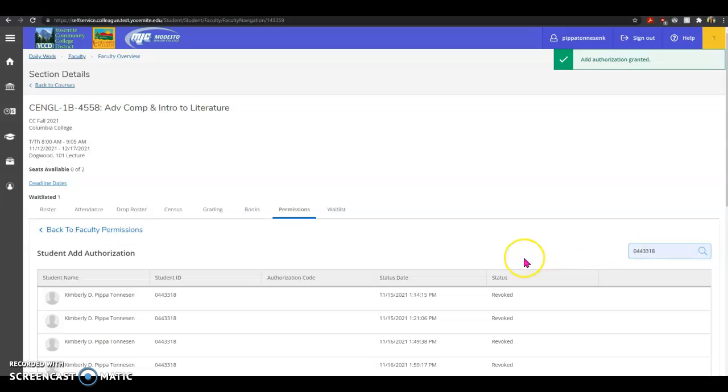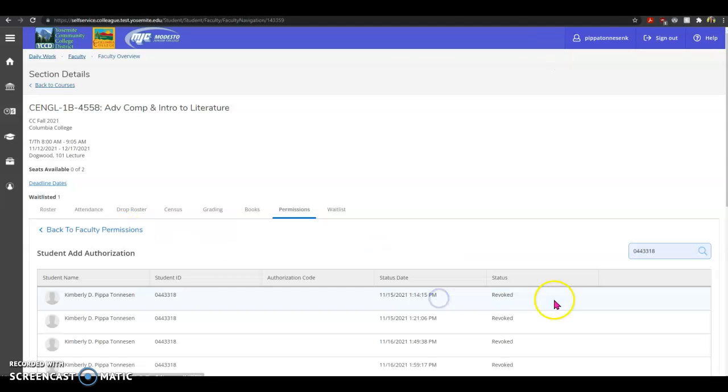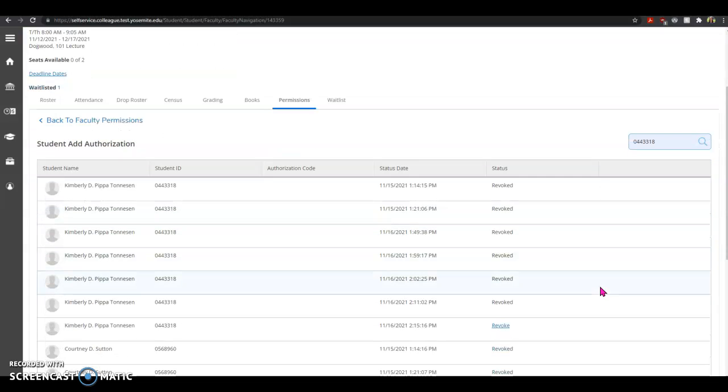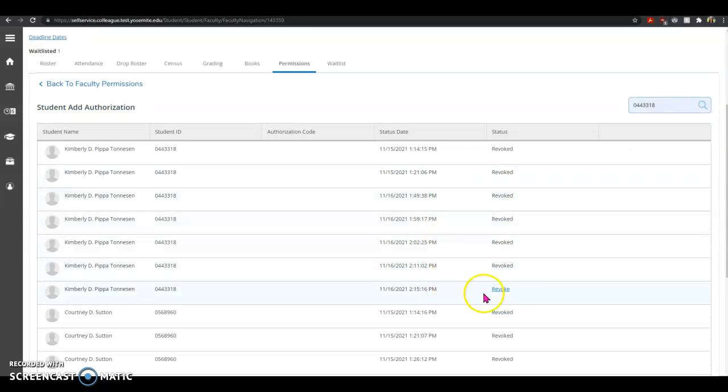Then, if you like, you can return to Add Authorization by selecting the Back to Faculty Permissions tab, then Add Authorization, which brings you back to Faculty Permissions. On this screen, you can also revoke student access from the status column. So if you choose to revoke a student that you've added to the class, simply click on the Revoke link, and that will delete the student from the course.